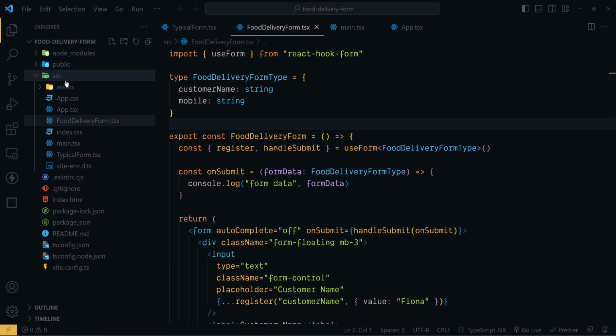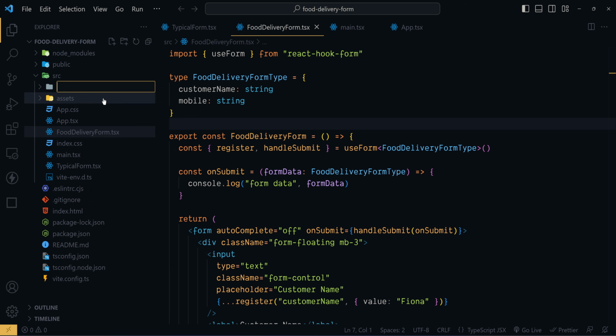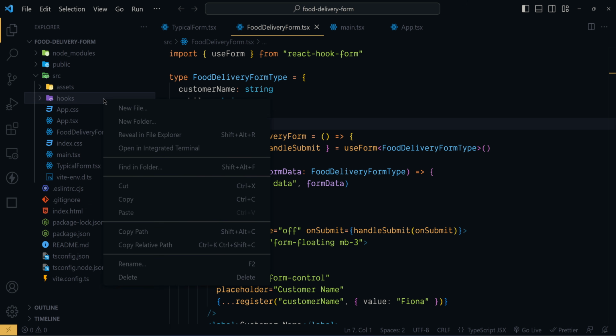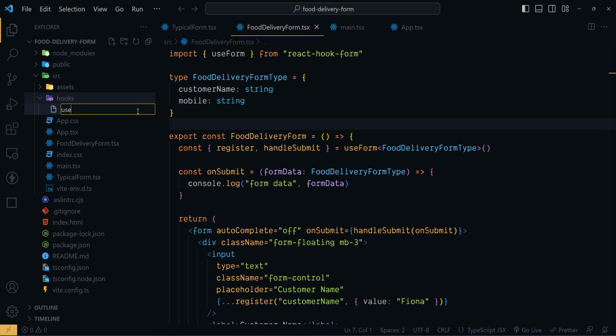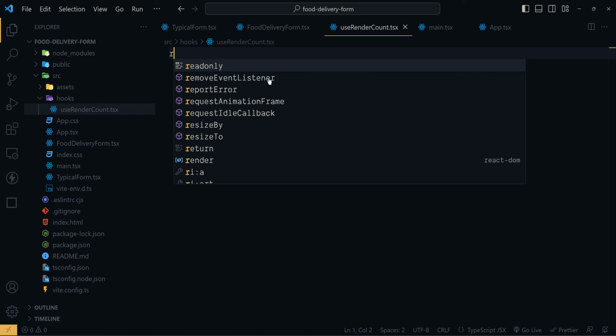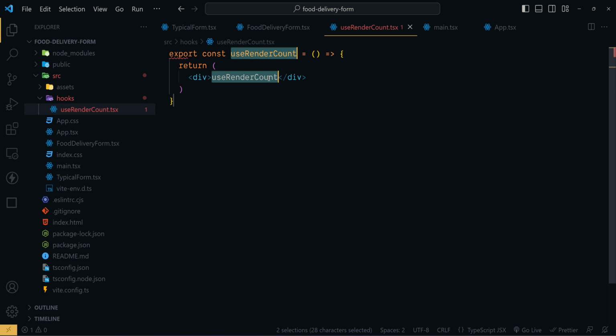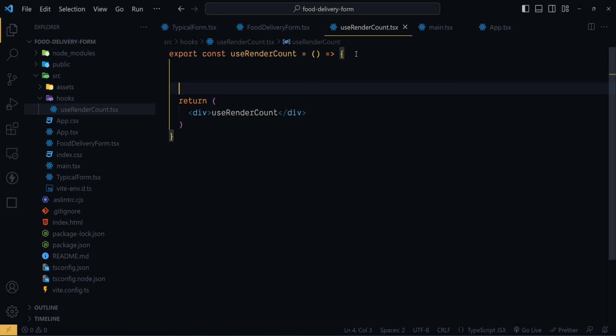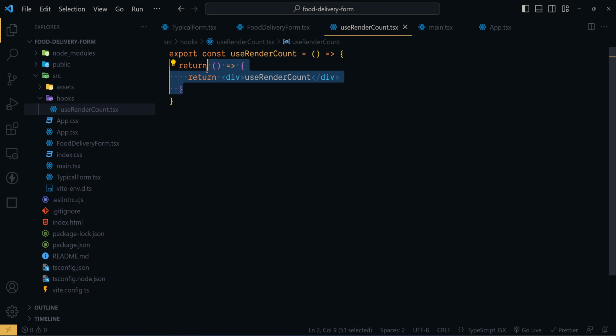So here we go. First of all, I will add this folder hooks. Now let's add the new hook file, use render count. Now I will use this snippet RHF. So here we have the hook use render count. Now this is what I'm going to do. I will return a function like this. From that, we'll return this div. So in effect, from this hook, we are returning a component like this.